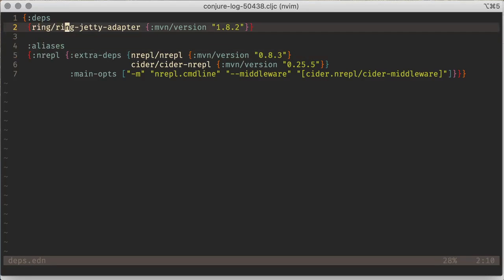One is called Ring Jetty Adapter, and this is actually our web server here. So Ring is a standard for how HTTP requests and responses are going to be handled by Clojure. Jetty is a web server written in Java. So this basically takes a Java web server but gives us a Ring interface that we can use in Clojure. And then there are REPL libraries that we use to evaluate code.